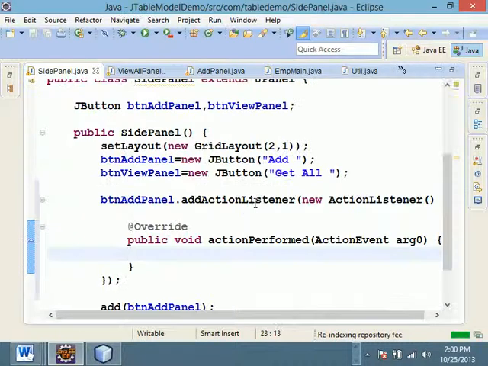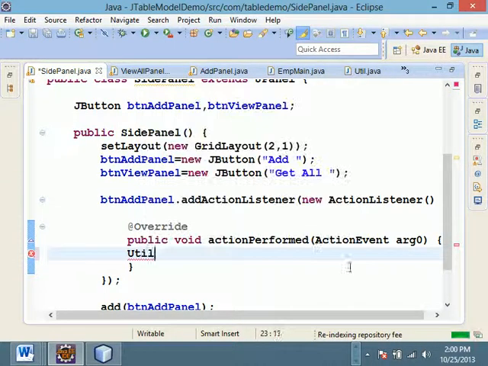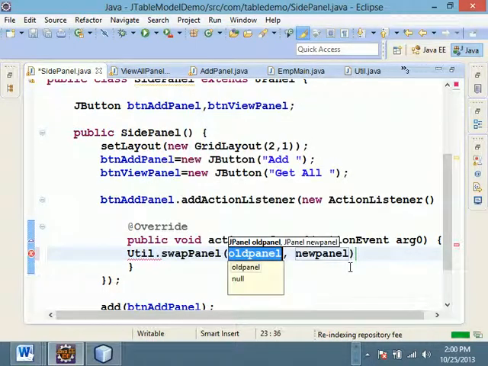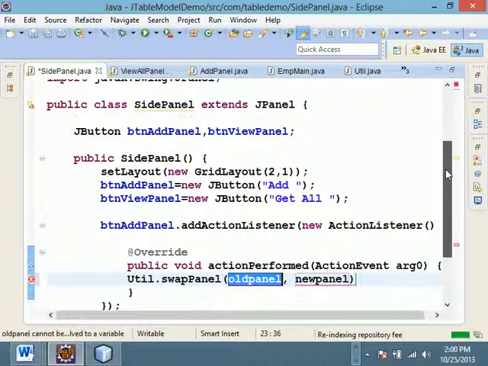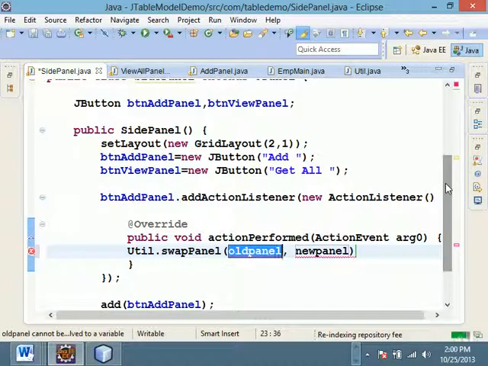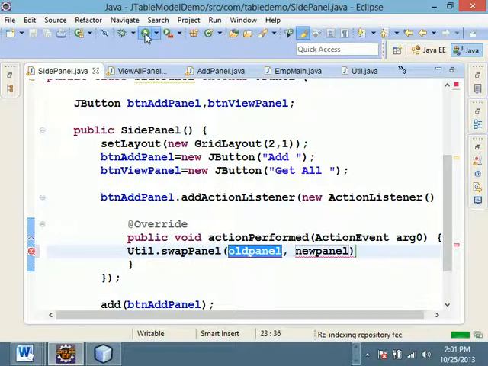Then, in the side panel, when I click on the add, I want to swap the panel. So I just say util dot swap panel. Now when I'm swapping the panel, I need two panels. The old panel is the main panel, and the new panel. Okay, sidebar. No, we are at the sidebar. Look at it. Let me run it.